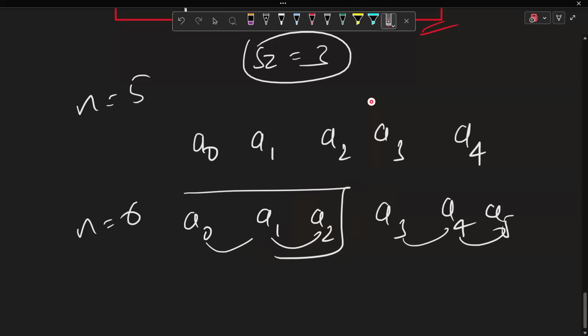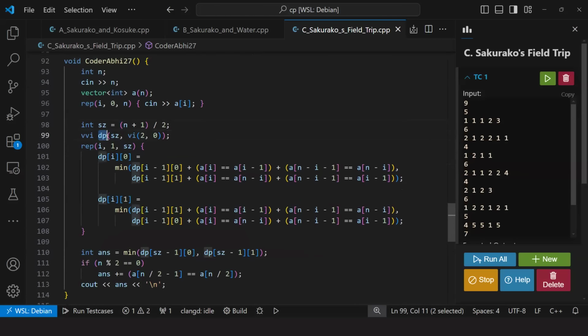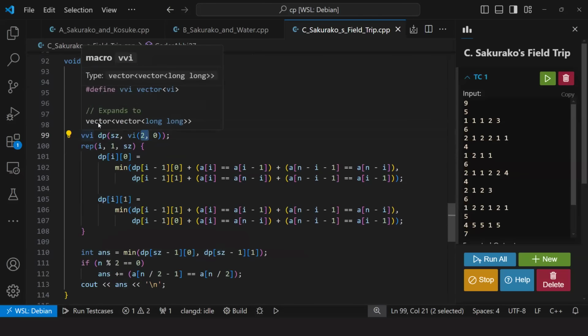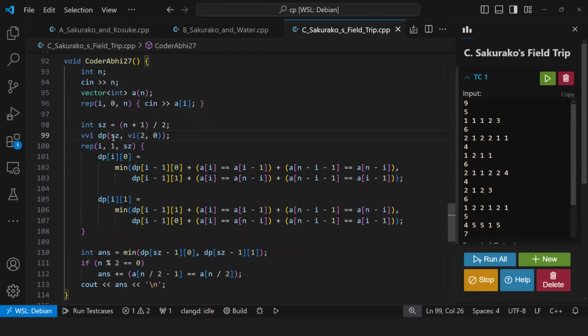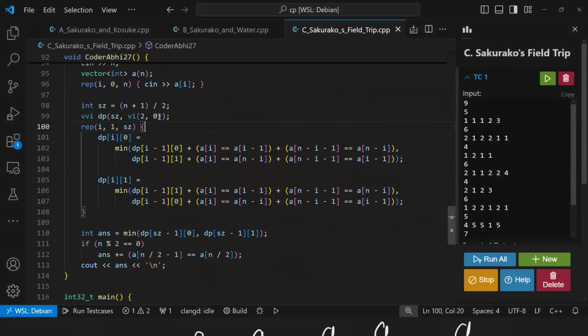Okay, so I'm taking my dp up till (n plus 1) by 2, the ceil of n by 2. I've initialized my dp vector of size times 2. This is a vector of vector int. Now, as I told you, the base case was dp 0,0 and 0,1, they are 0. So I initialized my whole values as 0 only. So the base case is covered.